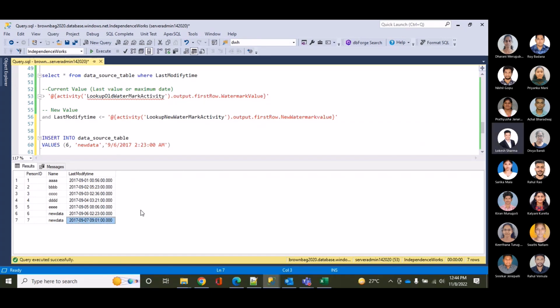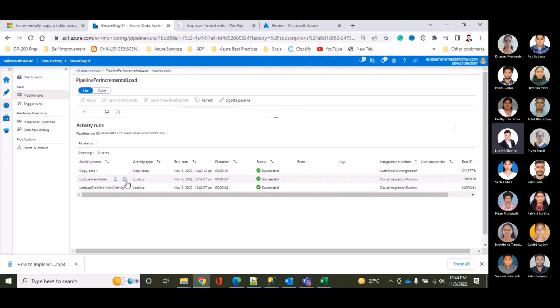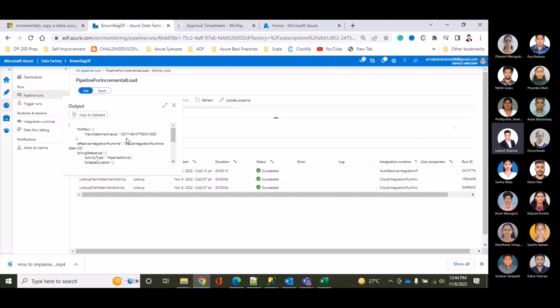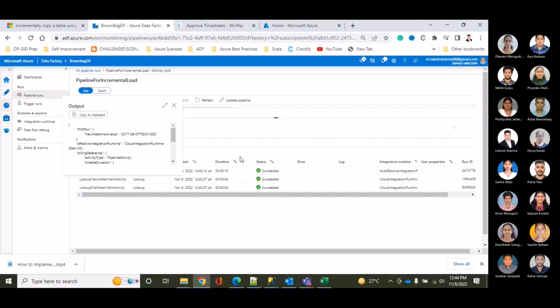Why? Because we have fired a query. First of all, we are querying the source data in the new lookup activity, and we have written the query like select max of last modified date from this table. I will go to the new lookup activity and see what the output is. It is 9/7, which is also as per the expectation.